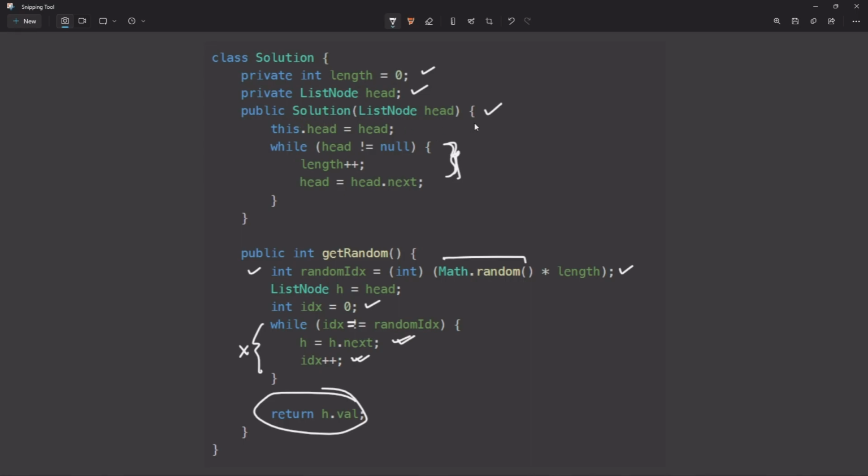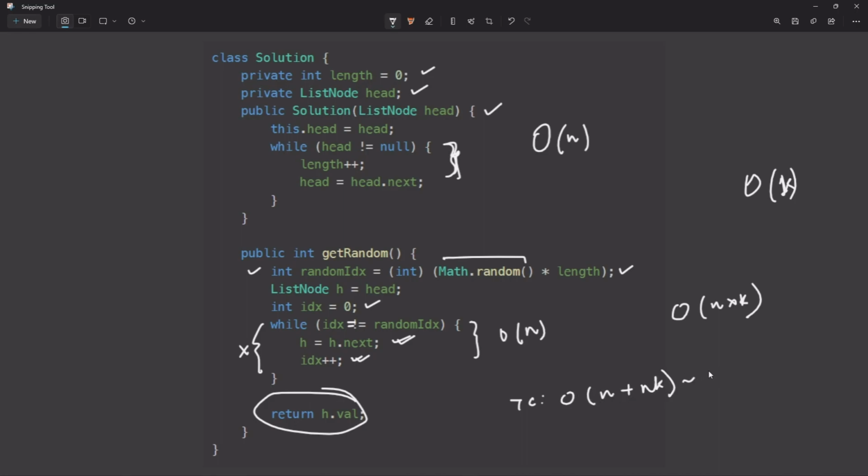Our constructor is taking a time of big O of n, isn't it? And our get random method is also taking big O of n now. In the previous solution it was taking big O of 1 time, but since we assumed we are making k calls, it became k. Now since it's taking big O of n time and we make k calls, our get random method is going to be big O of n into k. So our total time complexity is going to be big O of n plus n into k, which simplified is n into k only. And our space complexity is this time constant. We haven't used any extra space.